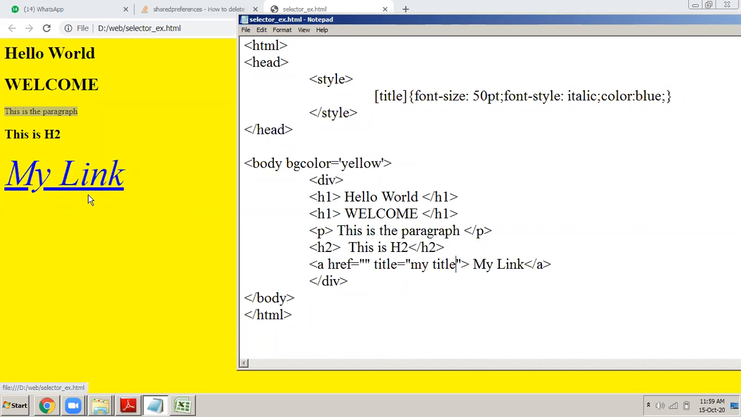Okay, and then now see this style of font size 50, font style italics, and color equal to blue will be applied on the a tag. Why? Because it has got an attribute called title, so that's why this style will be applied on the a tag. So you can see that it is big, bold, and all that. So I hope this is clear.